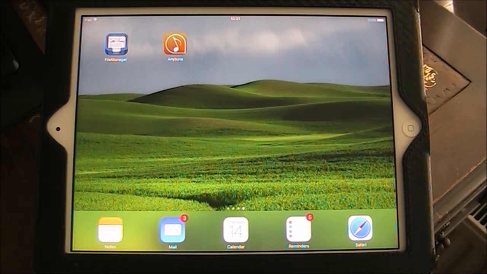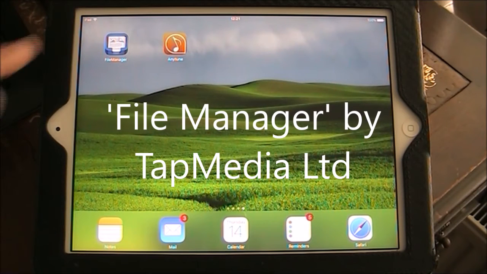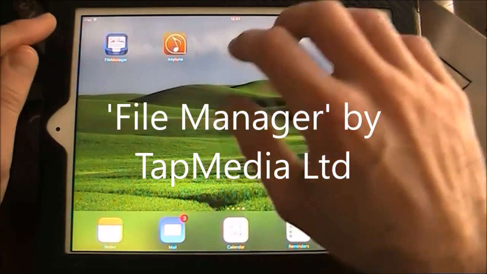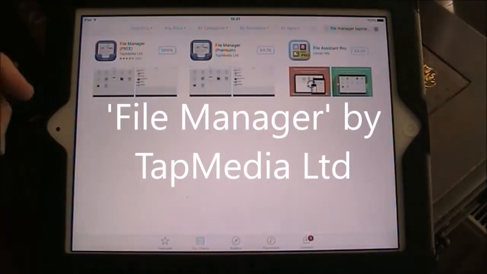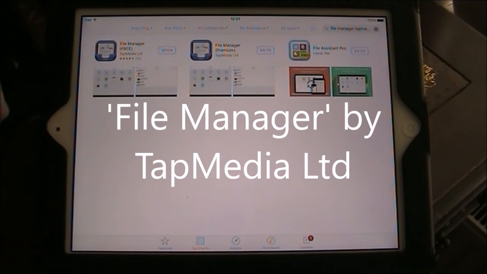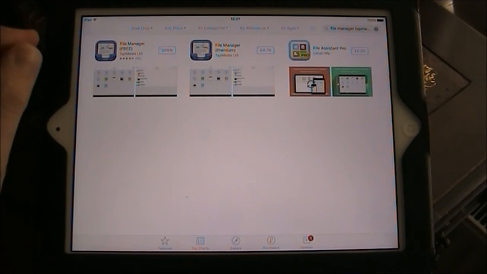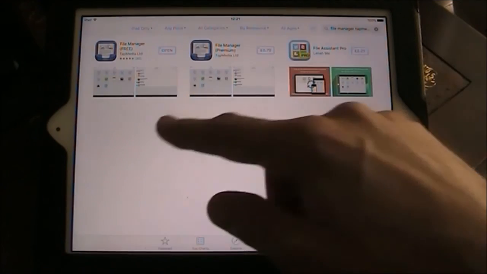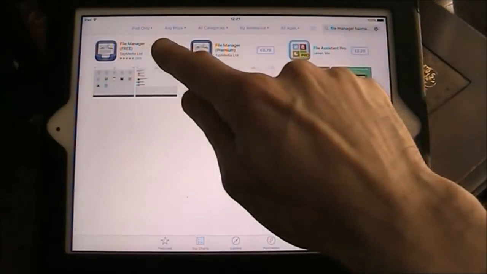And we're going to use an app called File Manager. You just see the icon here. I've already downloaded it from the App Store. If you look it up, it's called File Manager, and it's by TapMedia Ltd. And it's available in both US and UK app stores. It's free to download. Let's open it up.